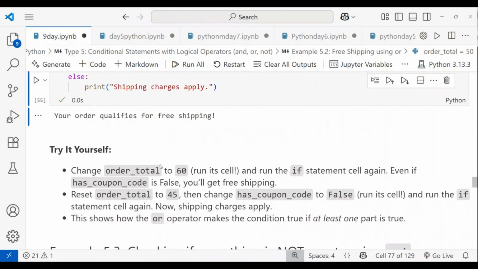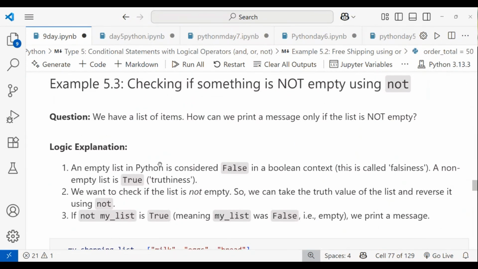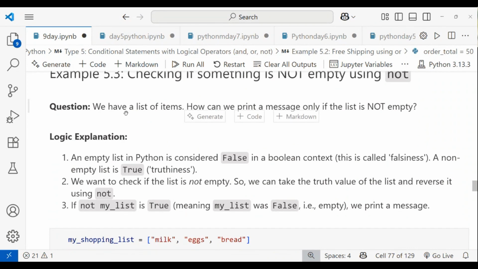Then the last operator is the not operator. Let's do the last program. The question is that we have a list of items and we print the message only if the list is not empty. You have to print the message when the list is not empty. I'm taking an empty list, and in Python an empty list is considered false in a boolean context, this is called falsiness, and a non-empty list is truthy, this is called truthiness.